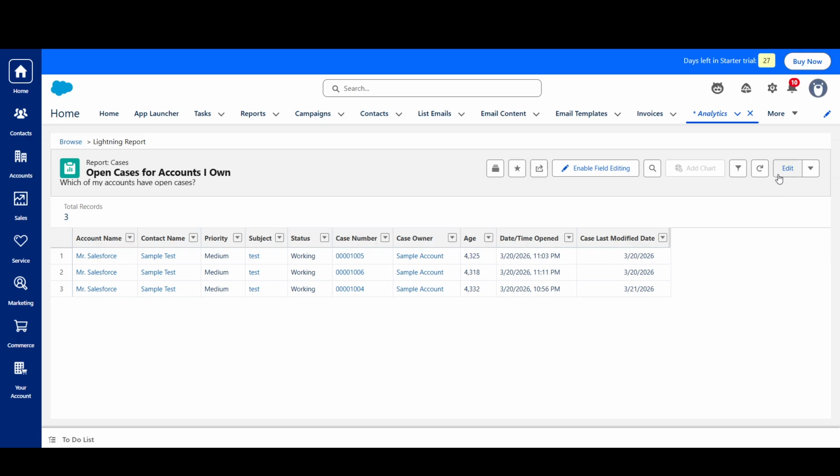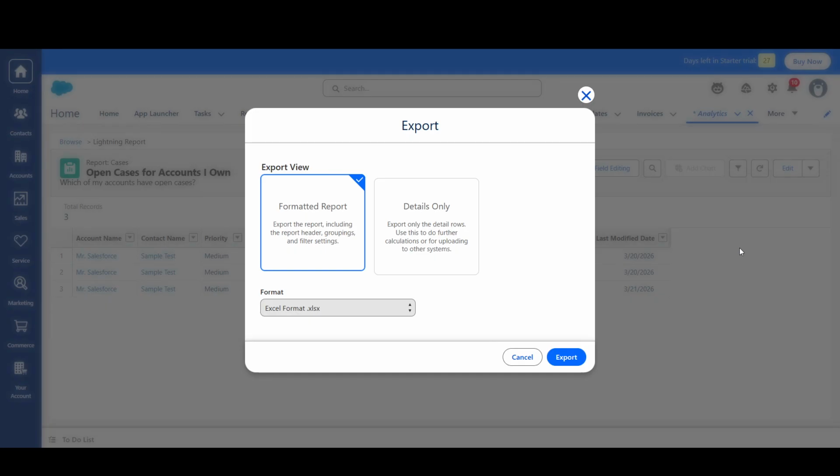In the top right, open the More Actions menu, often represented by 3 dots. This menu contains secondary actions that don't appear on the main toolbar. Choose Export. This brings up the export dialog where you'll confirm the format and level of detail you want to send to Excel. In the export dialog, you'll see 2 key choices, Formatted Report and Details Only.